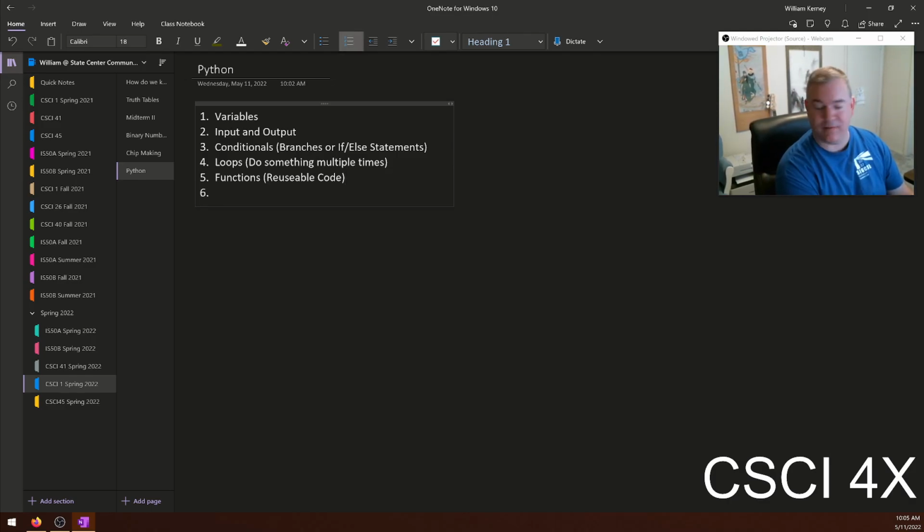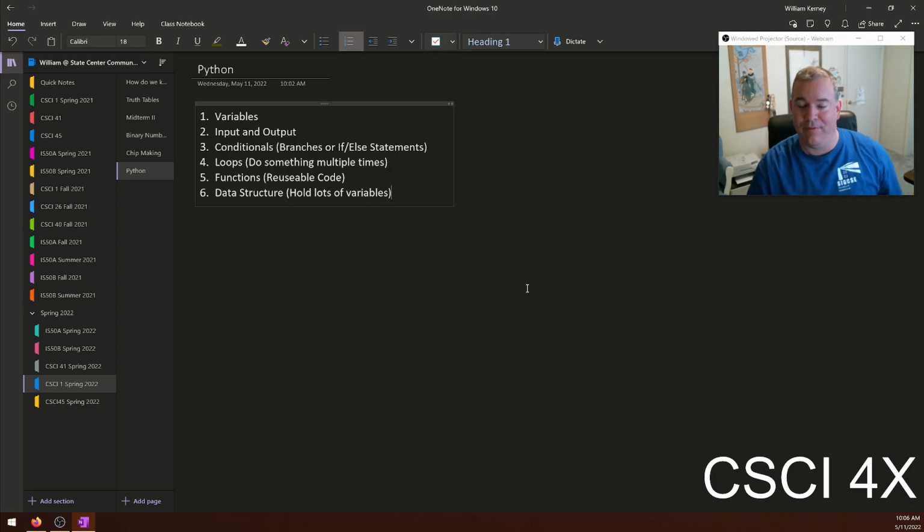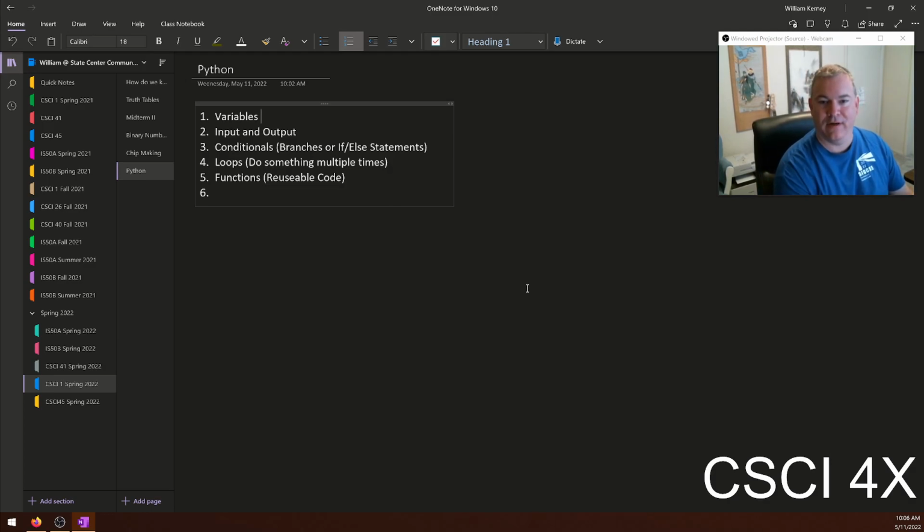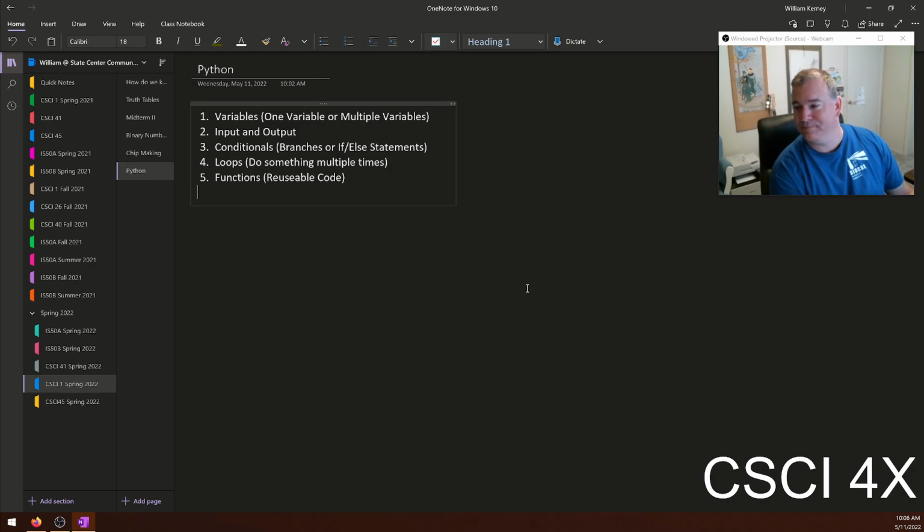Then we might add in some sort of data structure to hold lots of variables. Maybe lump that into bullet point 1: one variable, or multiple variables. And then maybe you can add something called classes and stuff like that, but I'm not going to worry about that for now. So we'll just say these 5 things here. That's all you really need to know to write any program in the world.